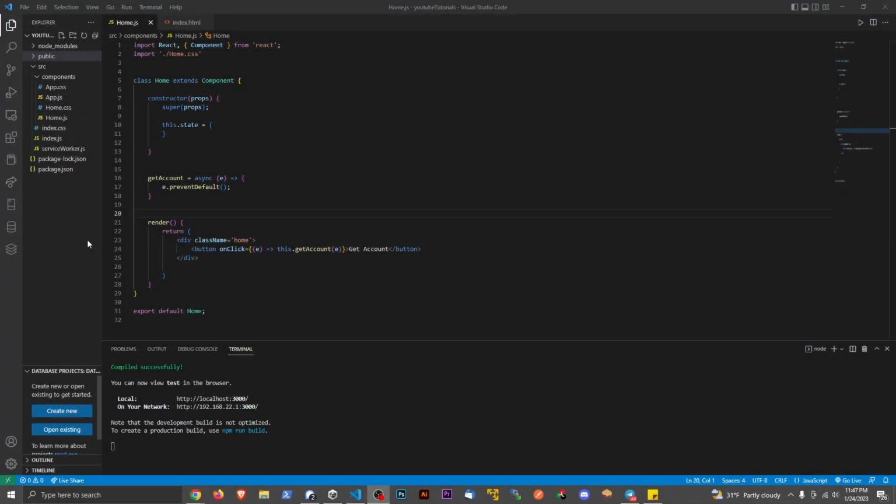Hey everybody, I want to do a really quick video today. I wanted to do a video on how to get a Metamask account into your web application from here.